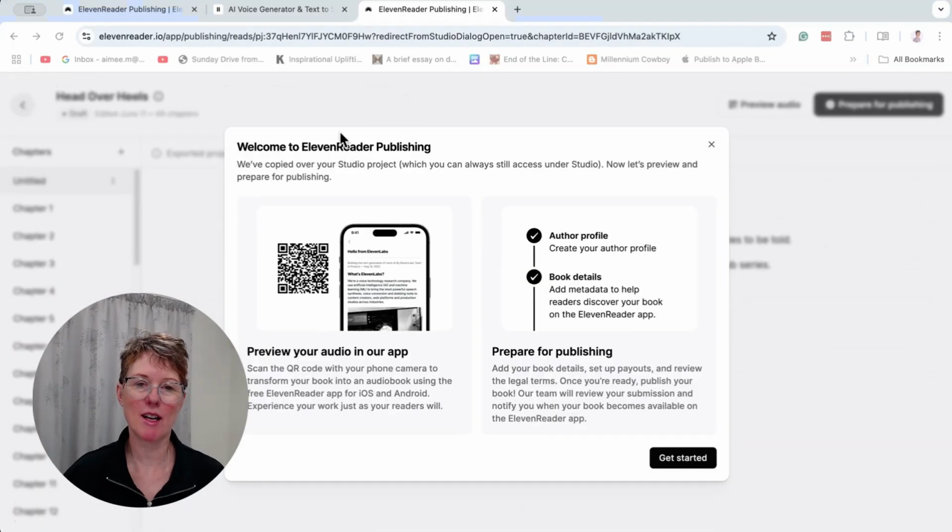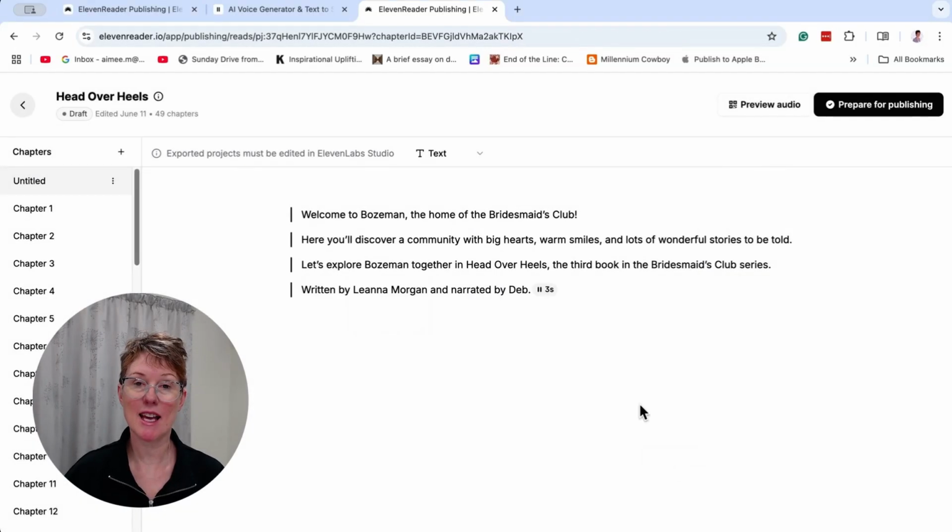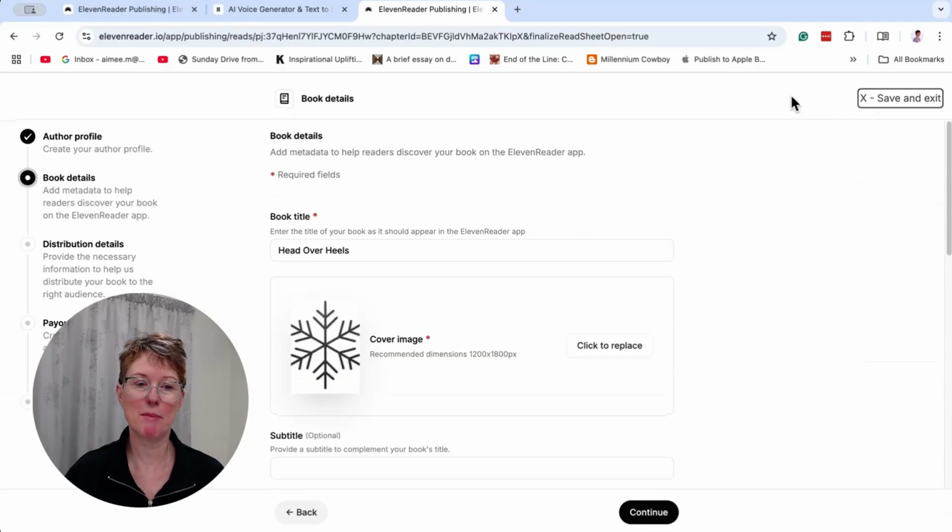The next dialog box that pops up says, Welcome to ElevenReader Publishing. And it's the next stages, which is previewing your audio in the app and preparing for publishing. So we click on Get Started on the bottom right-hand side. And this has taken us back to the ElevenReader app where we originally started. But instead of having to edit our book chapter by chapter, we know that that's already done. So all you do is you prepare for publishing, because you would have already previewed your audio in the ElevenReader Studio. So we click on Prepare for Publishing.